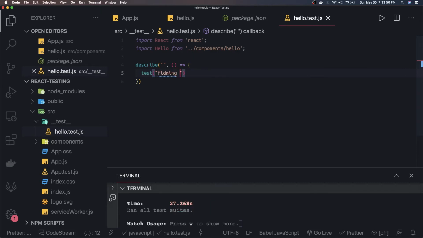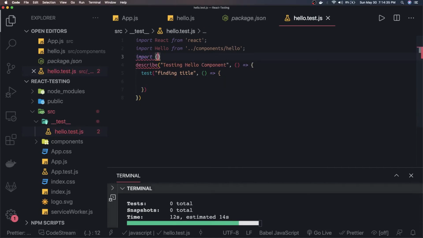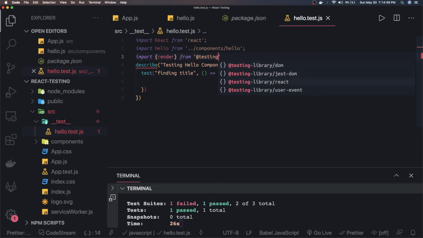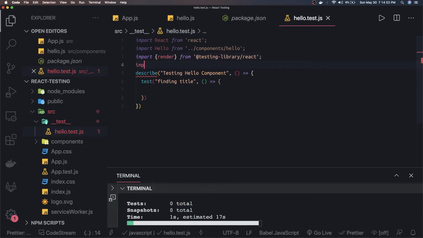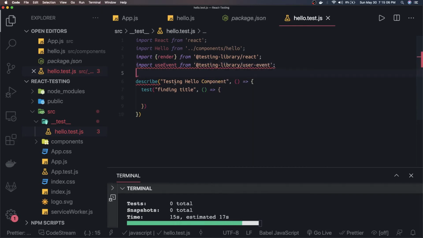Let's say I'm saying "finding title". This is my first test case. Then again a simple callback, and here I'm going to write the test case. From React Testing Library we import render, which will help us render the component and play with it. We import it from @testing-library/react. And to handle the click event, we are going to import @testing-library/user-event, because we have to simulate the click action.